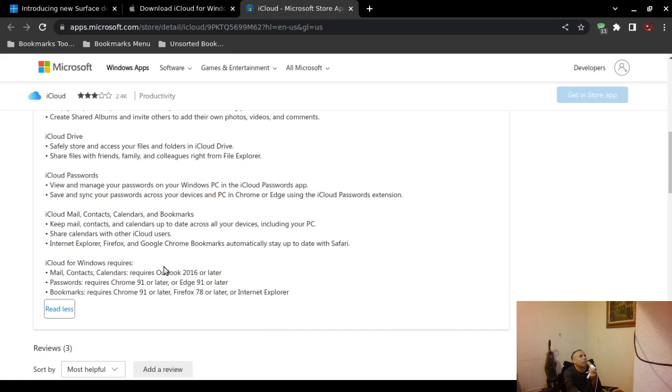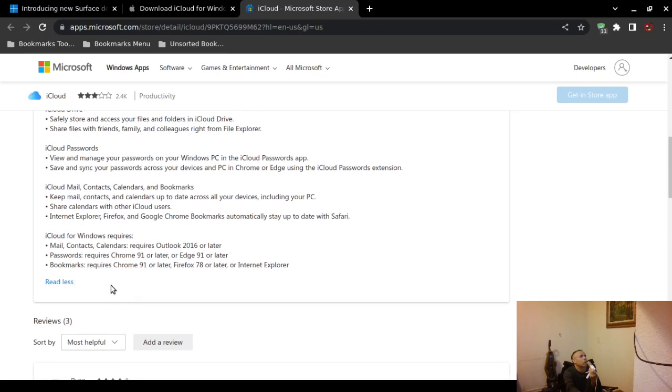And now these are the requirements. Oh, no. The mail, contacts, and calendars require Microsoft Outlook 2016 or newer. The passwords feature will require Google Chrome 91 or newer. You could also use Microsoft Edge version 91 or newer. The bookmarks feature requires Google Chrome version 91 or newer. You could also use Mozilla Firefox version 78 or newer, and you could also use Internet Explorer, but Internet Explorer has been officially retired.